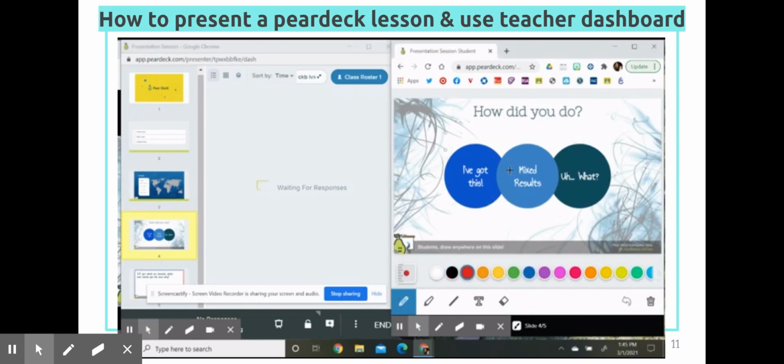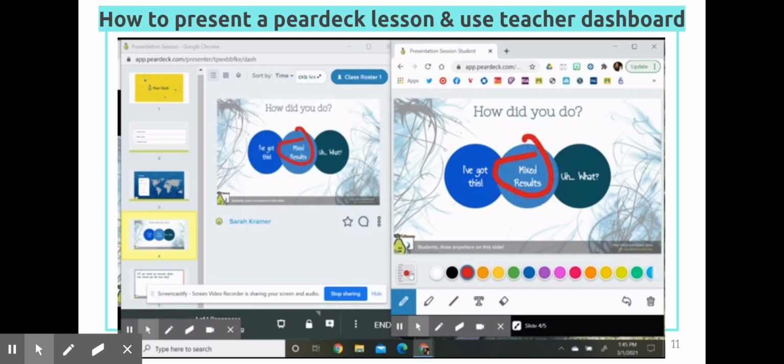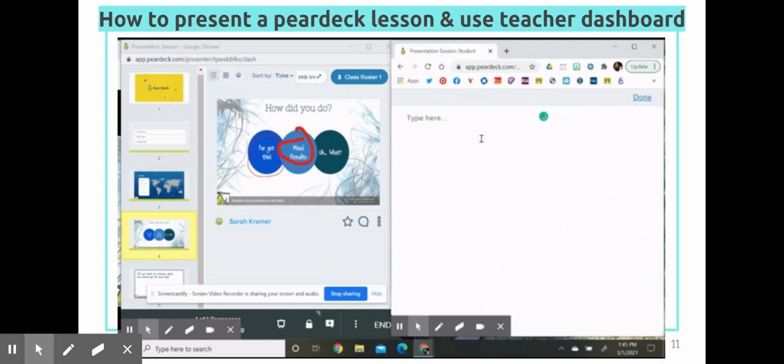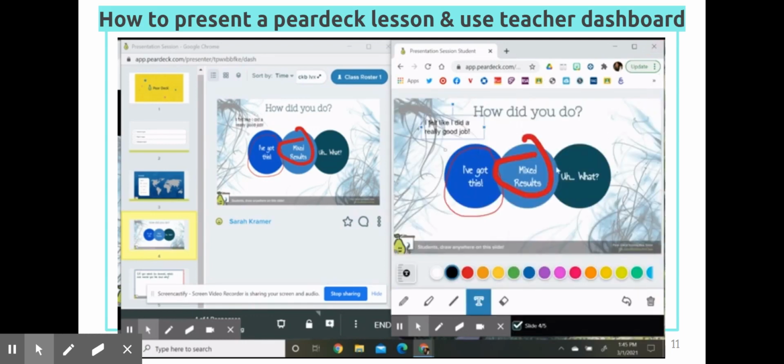I can circle. I'm like, mixed results. I can change the thickness of it if I wanted it to be smaller. Say I wanted it to be less thick, I can change the color. And then I can also highlight, I can draw a line. And then what's great about the draw feature is I could also text and tell my teacher something. I felt like I did a really good job. And I can send a little note to my teacher as well. So that's what's great about the draw feature is it can also include text, and notice my teacher in the dashboard sees exactly what I'm working on every single time.